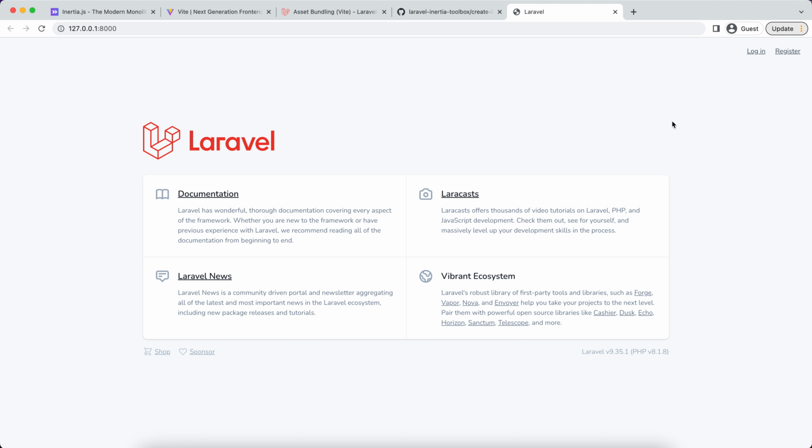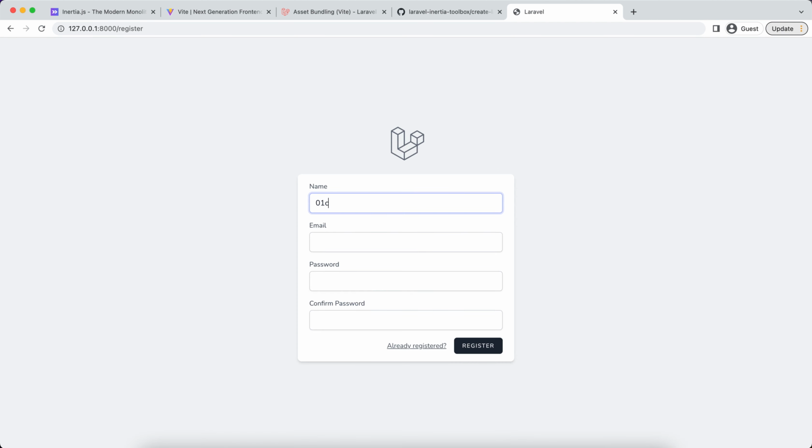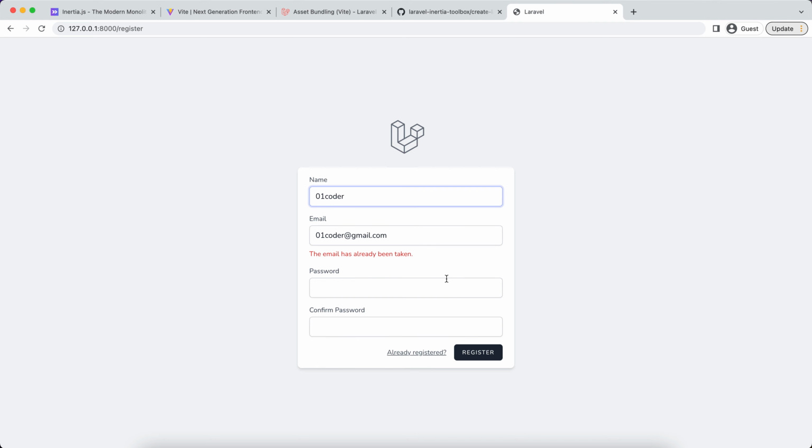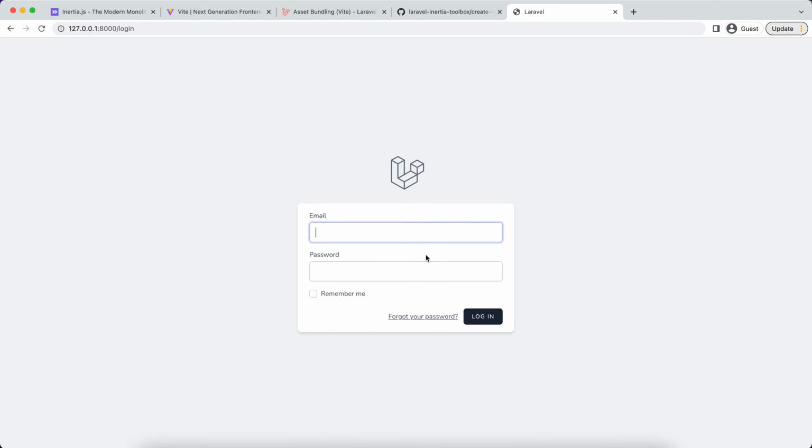This is a classic Laravel welcome page. Now we can log in or register. Now let's register a new account. Okay, that's because I have already registered. So I can simply log in here. Anyway, if you create a brand new project, you should be able to register whatever you prefer.